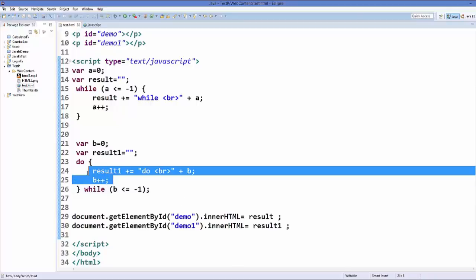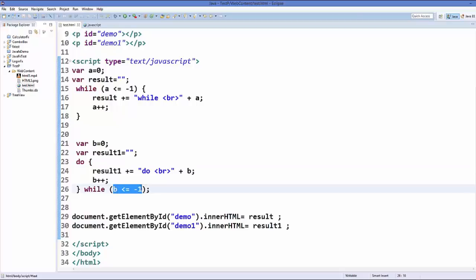So this code is executed once and then it goes to while loop and it checks whether this condition is true or false, and it's false, so it's not going to loop it once again. So this is the basic difference between while loop and do while loop.